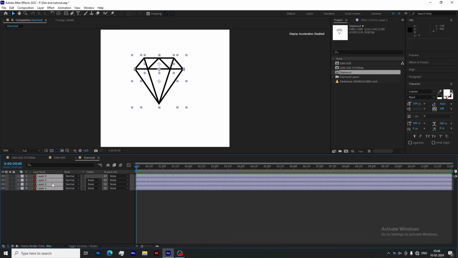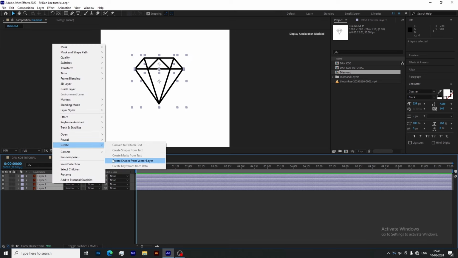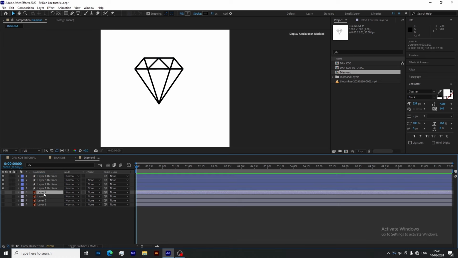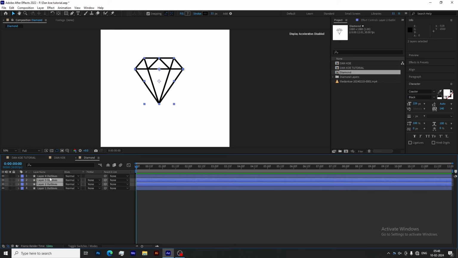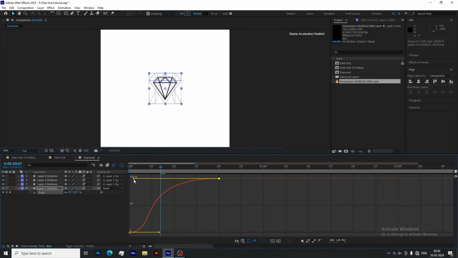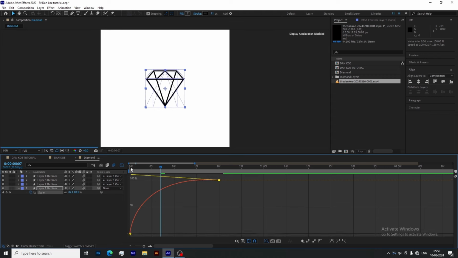Now select all the layers, right click and go to create and create shapes from vector layers. So now we have a shape layer, so delete the vector layers. Now parent all the layers to the main layer. Press S for scale and make keyframes on it from 0 to 70 something. Press F9 to ease ease and go to the graph editor and copy my graph. This graph will make the diamond pop up.